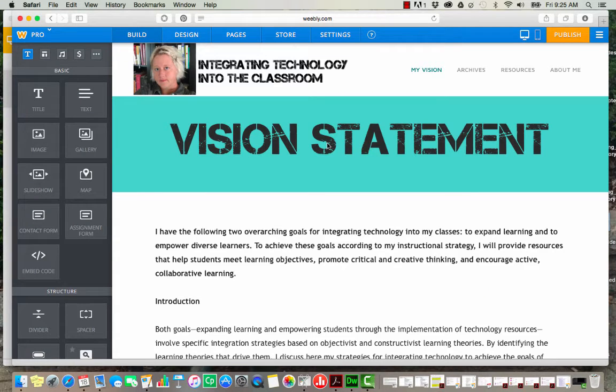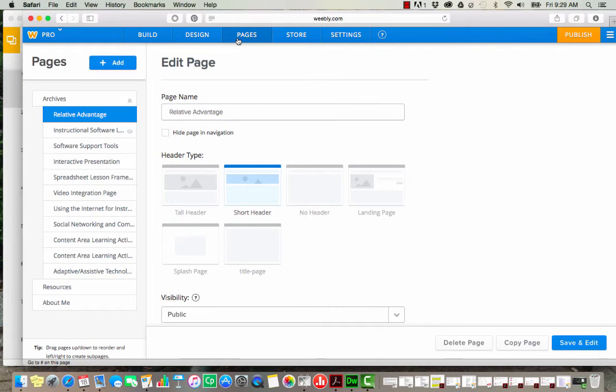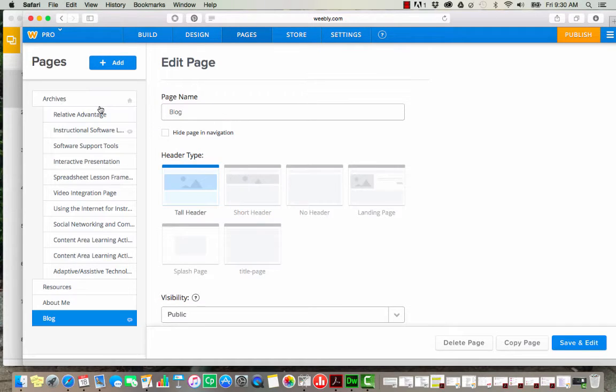And what you're going to do to post the sex trafficking project to your website is you're going to create another page. And this page is going to be a blog page. So you're going to press Add, and then you're going to select Blog Page. And you're going to rename this page Sex Trafficking.